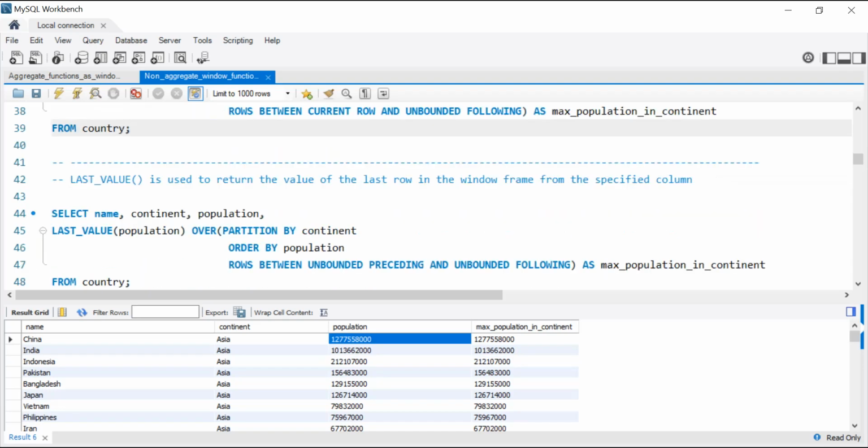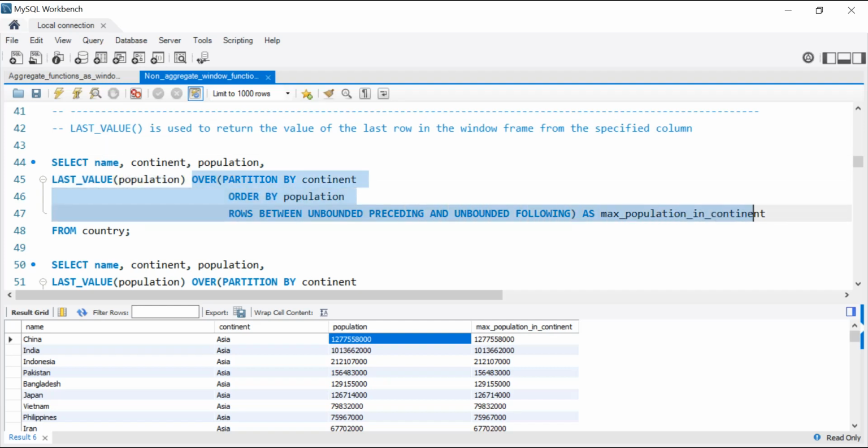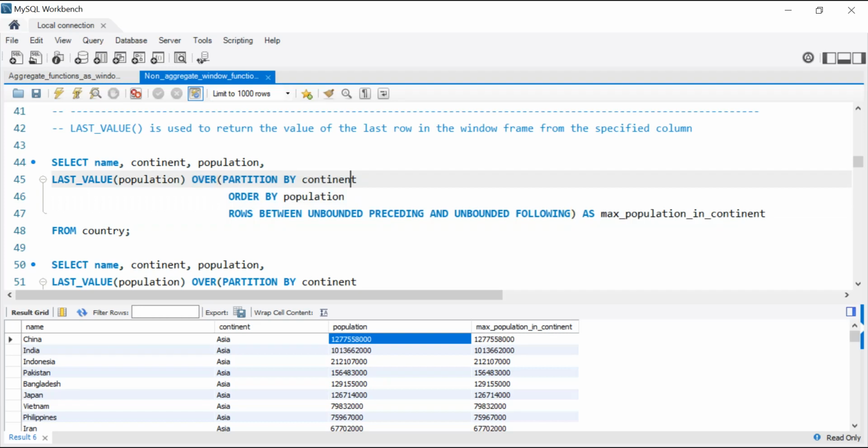Next we have last value. So last value is used to return the value of the last row in the window frame from the specified column. Same thing, we are going to select the name, the continent, the population, last value from the population column, and here we define our window. So over, partition by continent, order by population. Okay, we can use that in ascending or descending, so by default it is ascending. And rows, we don't give any restrictions for the preceding or the following rows.